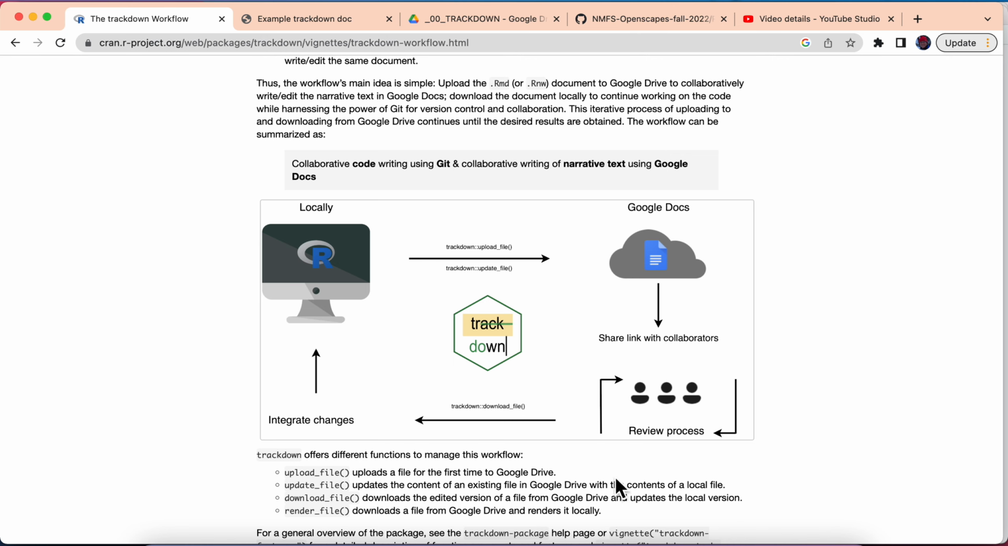And on the Google Drive part, you're editing on the text. You're not editing on the code in this part. So let's see how this works.